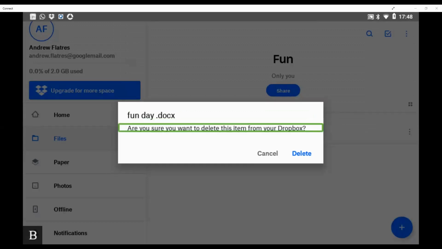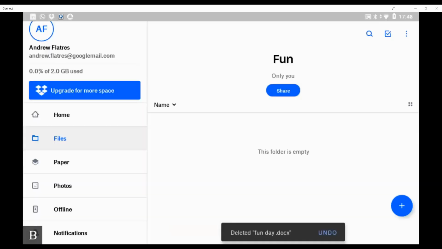Are you sure you want to delete this item from your Dropbox? Okay, and we're going to go to the delete button. Cancel, button. Delete, button. Deleted fun day, docs. Dropbox. Okay, and we've now got to the delete button.